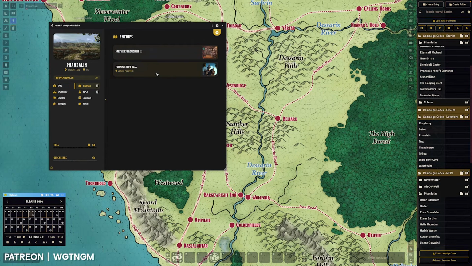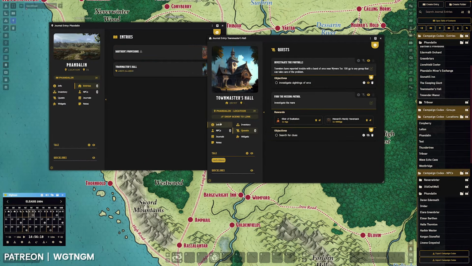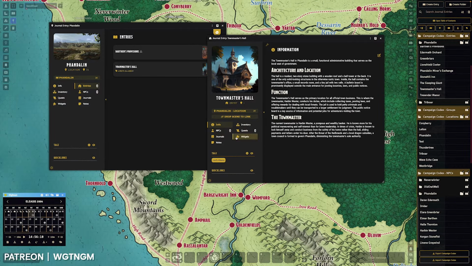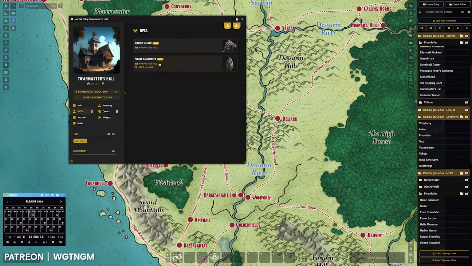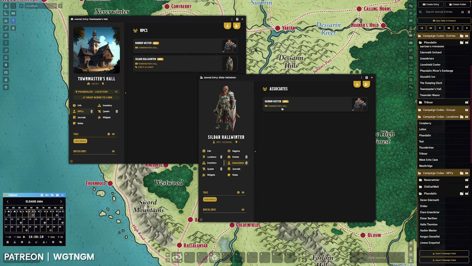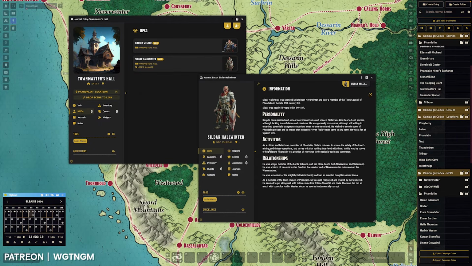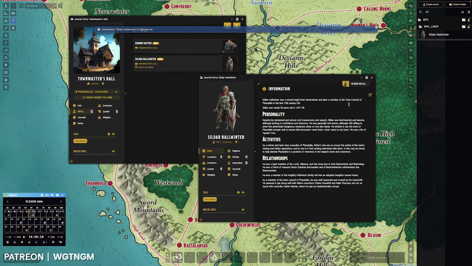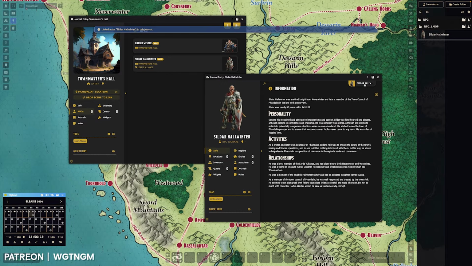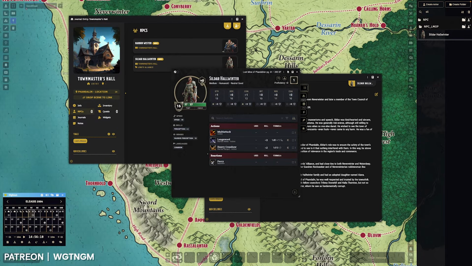If we jump over to our Town Master's Hall, for example, this has got a little bit more added to it. But NPC wise, we've got Harbin, and we've also got Sildar. And Sildar, you will notice, is a little bit different. He's got this little tag up here, which is a linked actor sheet, which we can do easily by taking an actor, dragging and dropping it there, and that will pull in the image from the actor sheet, and you can click on that to get through.